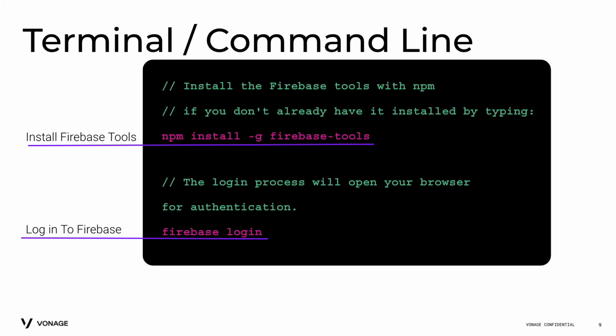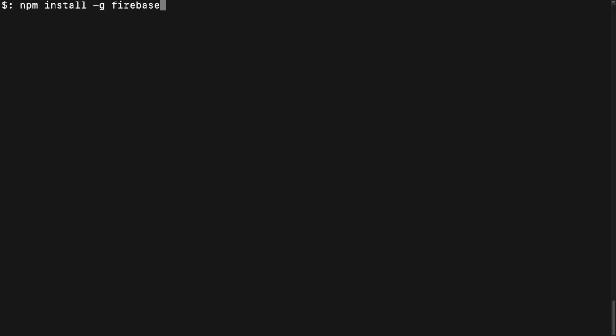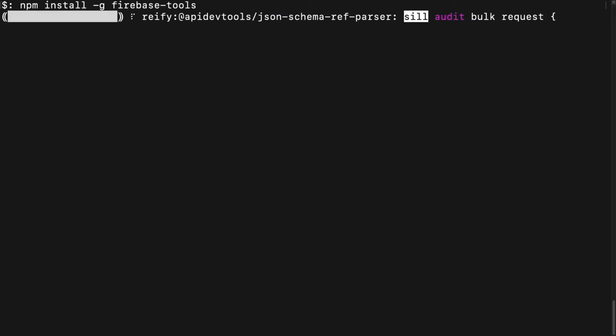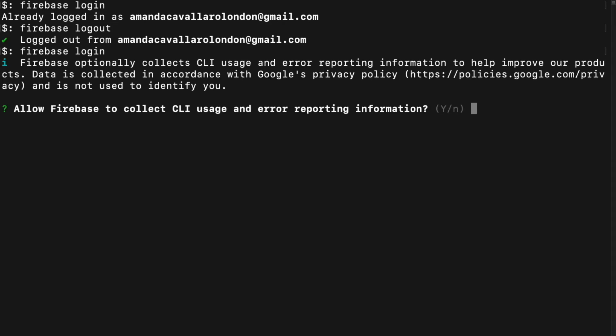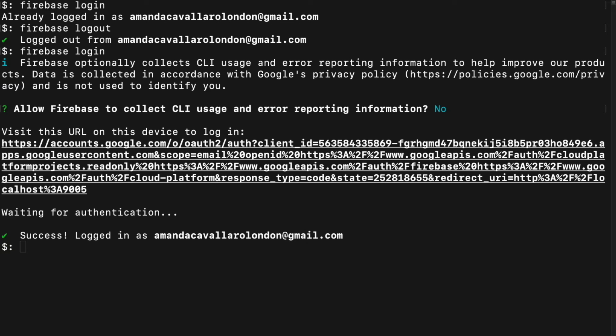From your terminal, install the Firebase tools with npm if you don't already have them by typing npm install -g firebase-tools. Next, type firebase login. This will open a window in your browser which will either authenticate you automatically if you're already logged in or ask you for your credentials. Once that's complete, you now have the Firebase CLI installed.